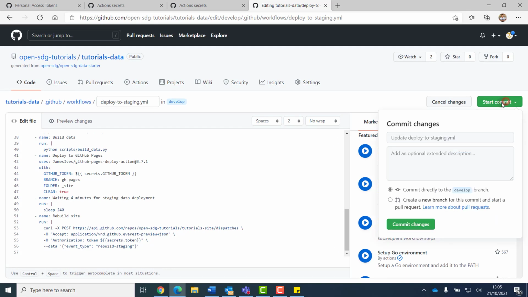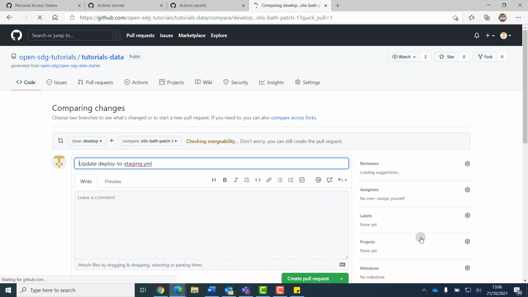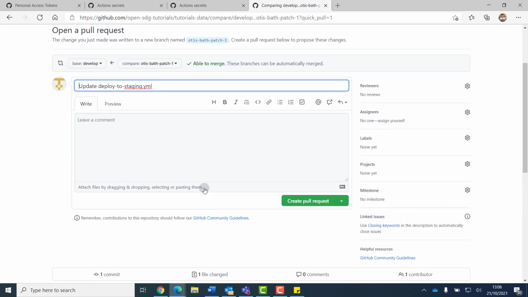Towards the right, click Start Commit. Select Create a new branch for this commit and start a pull request. Beneath this, click Propose Changes, and then click on the Create Pull Request button.